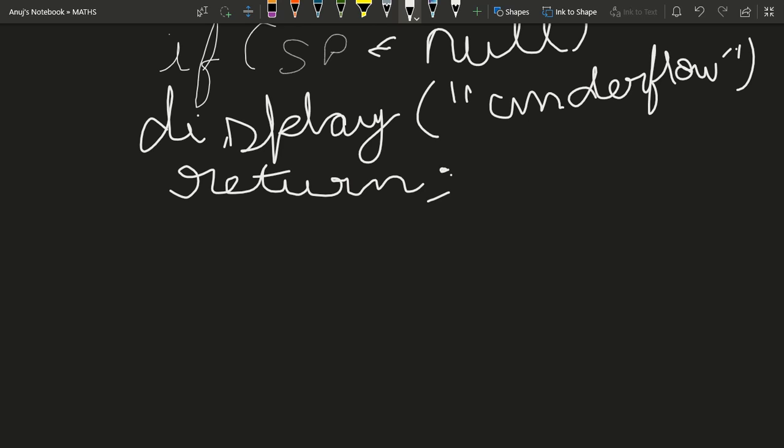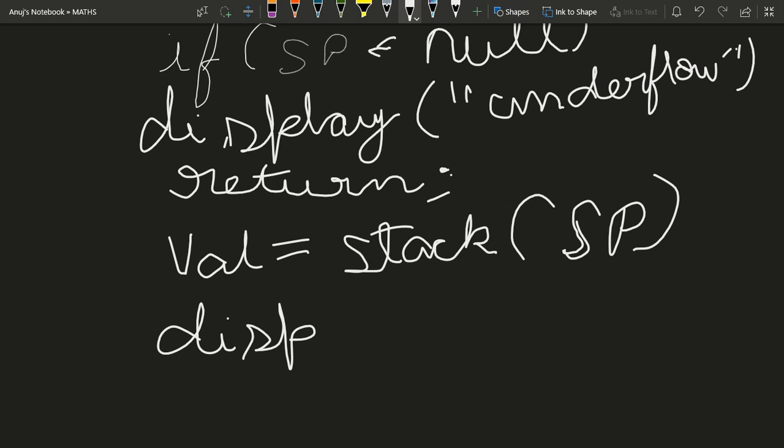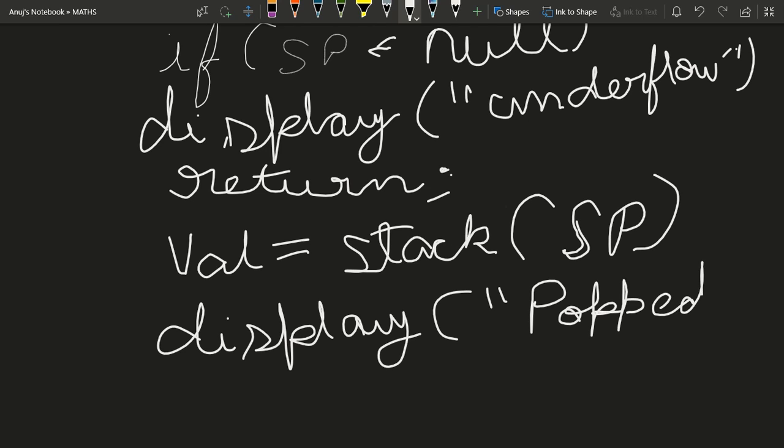Then we will come to the part where the condition is not underflow, means there are some elements. So we will store the element which has to be taken out. This time we will not be given the element, we will have to take it out. Stack[sp]. sp always points to the topmost element. We'll say val is stack[sp], so the topmost element will be removed. And the next thing is that we'll just display that the popped element is val.